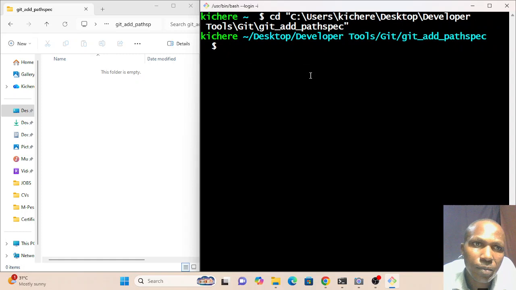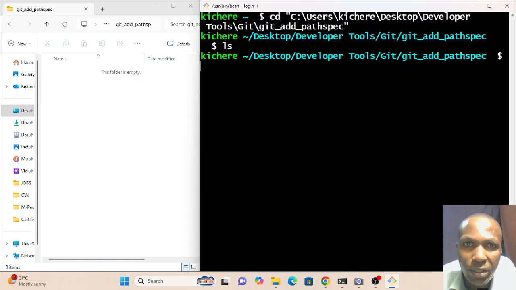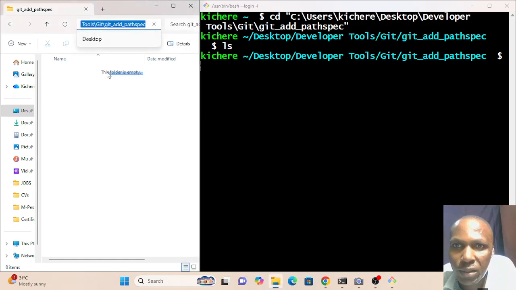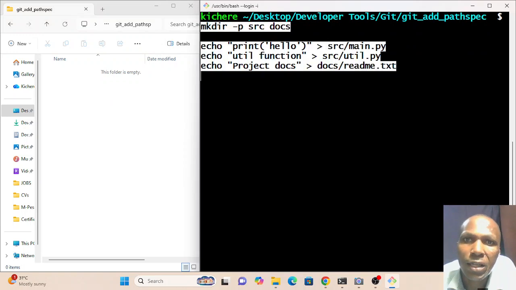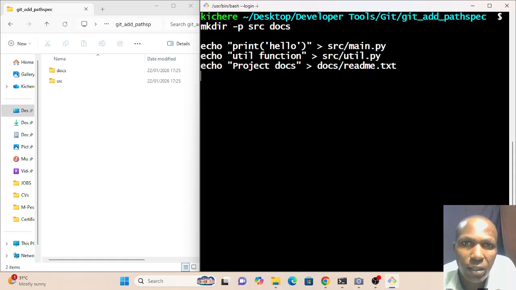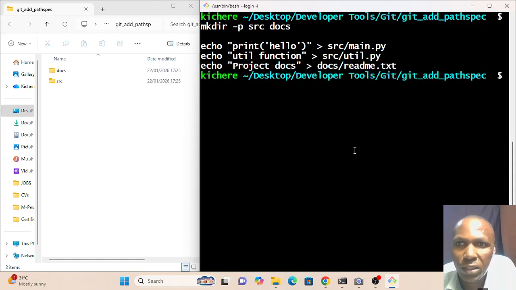So let me try to check it is empty. As you can see, the folder is empty. So let's create the files inside it. Let's create the two folders and the files inside them. If you click enter, see we have created two folders, docs and source, as you can see in the terminal.